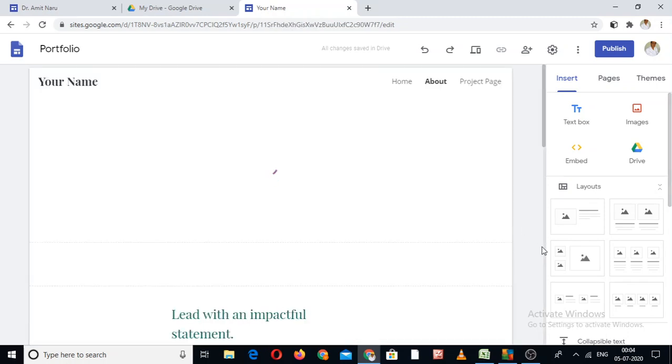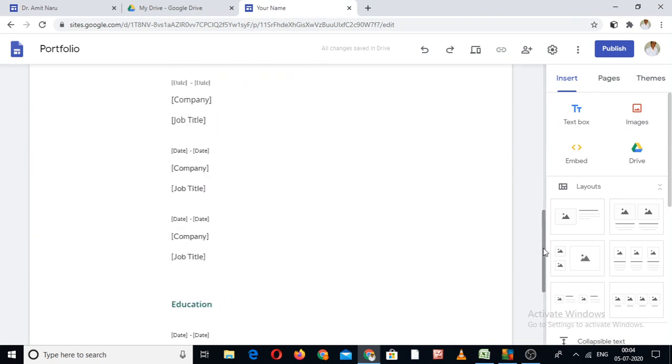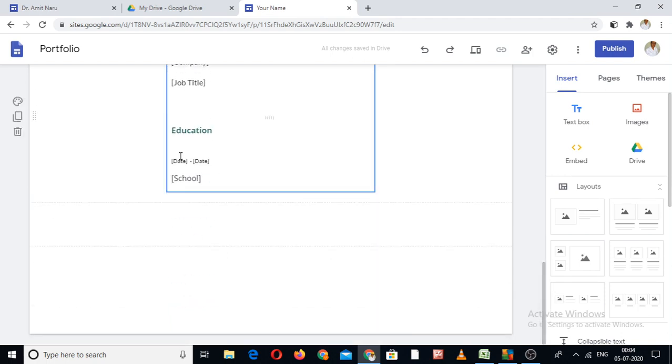The same, you can write about you, you can insert your photo, your jobs, your first job, the second job, the third job, your education from this time to this time, you completing your schooling, then your college life, you can insert this one, your professional courses, all about you.